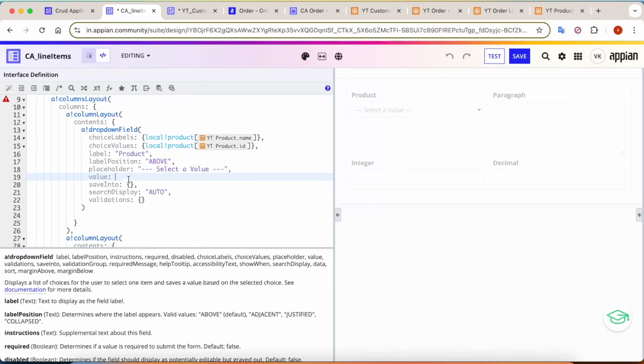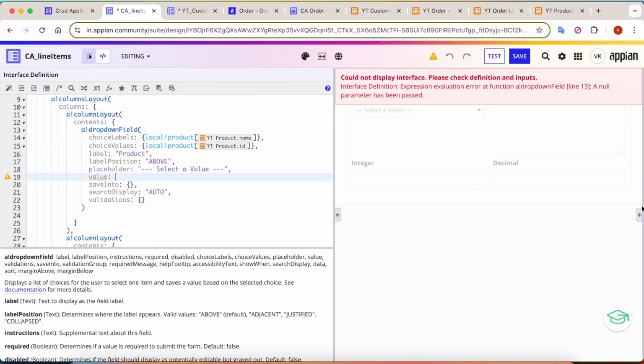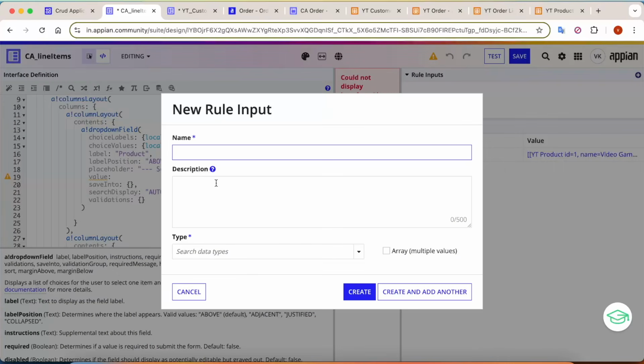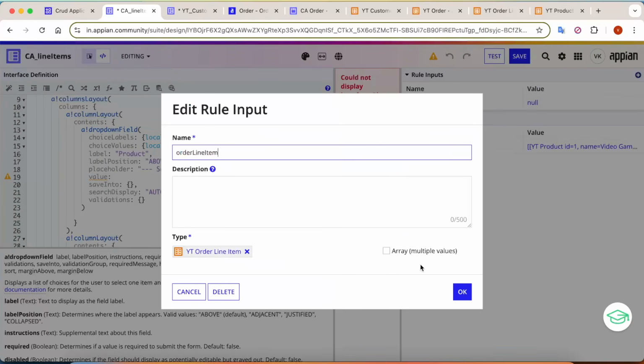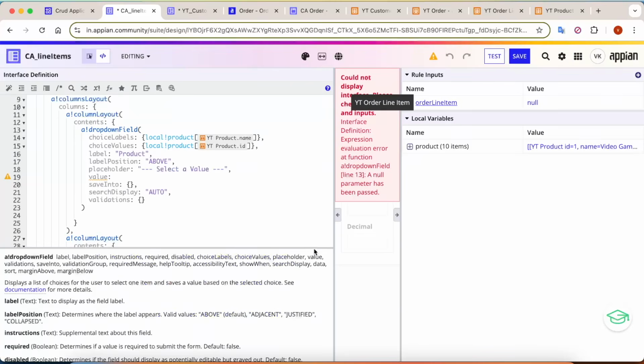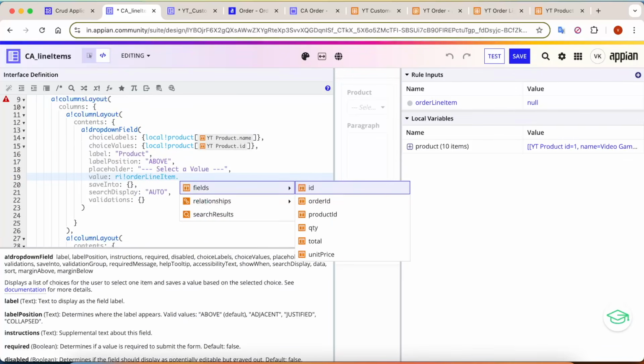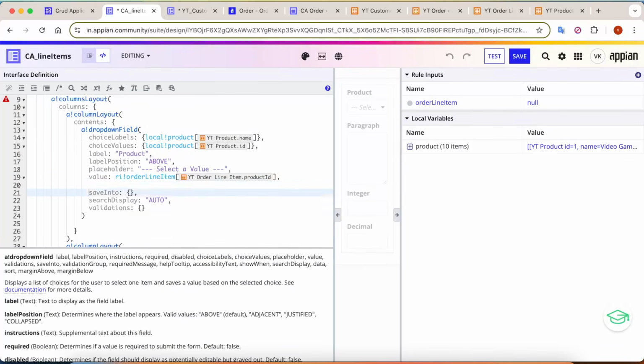Now for the value, we have to write where this data is going to get saved. So this is a line item. We have to create a rule input for our order line item. So here YT order, click on create here. Now here you don't have to worry about the array part, that we will configure in the parent interface. Now after this one, the value is going to be ri bank order line item dot fields dot product ID, and in the save into the same thing we have to just write. Now this is the save into.